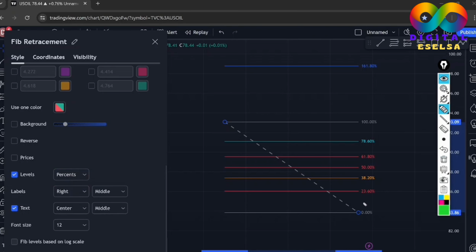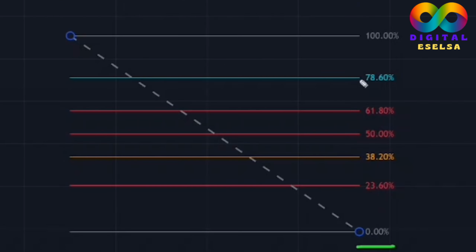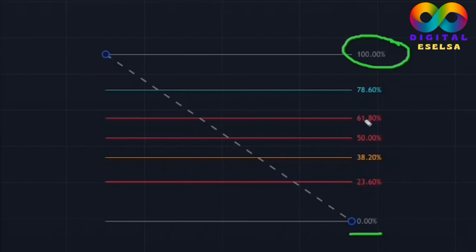Now I have my 0.00% and I have my 100.00%. In between 0 and 100, I have the 78.6 Fibonacci retracement level, I have 61.8, I have 50.0, I have 38.2, and I have 23.6, right?